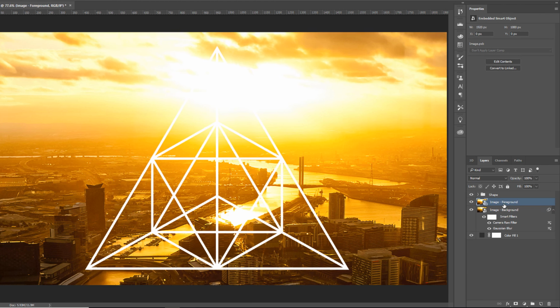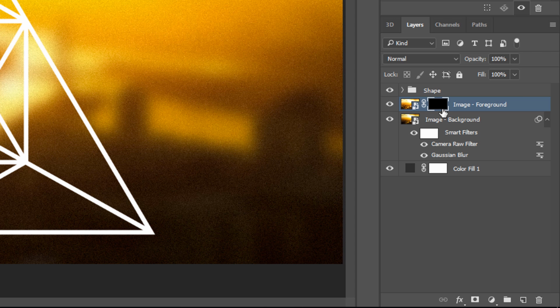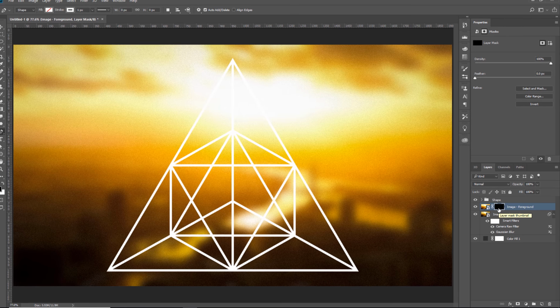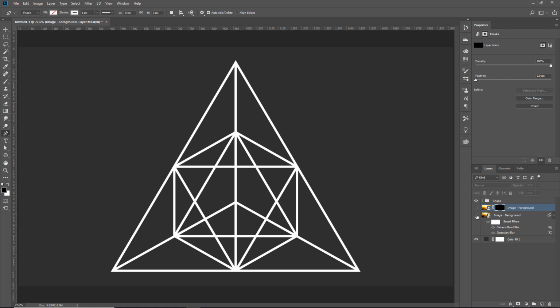So with that layer selected, with the image foreground, I can hold Alt, Option on the Mac, and click on the layer mask icon, and that creates a black layer mask which hides everything in that layer. So I can selectively choose areas to reveal by painting with white. To do so, I'm going to use the shapes that we created, but I'm going to hide these layers just so that it's easier to see.